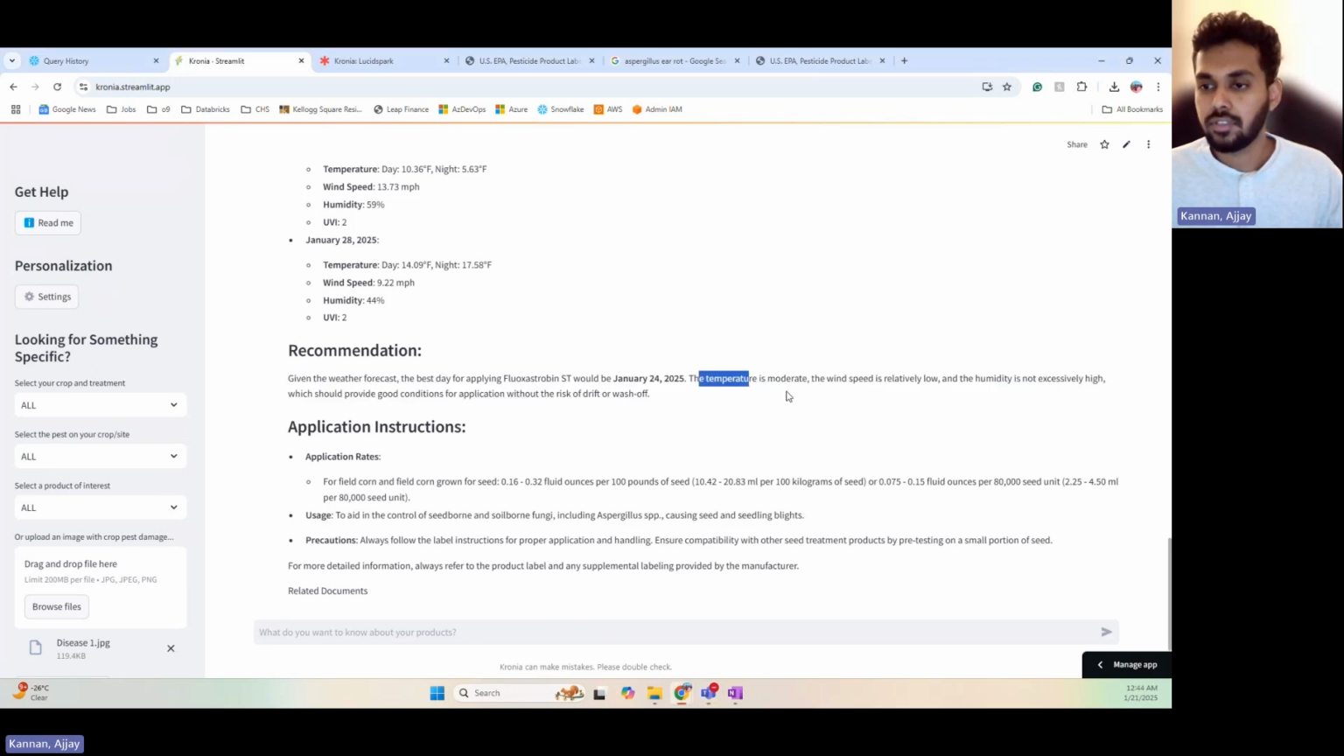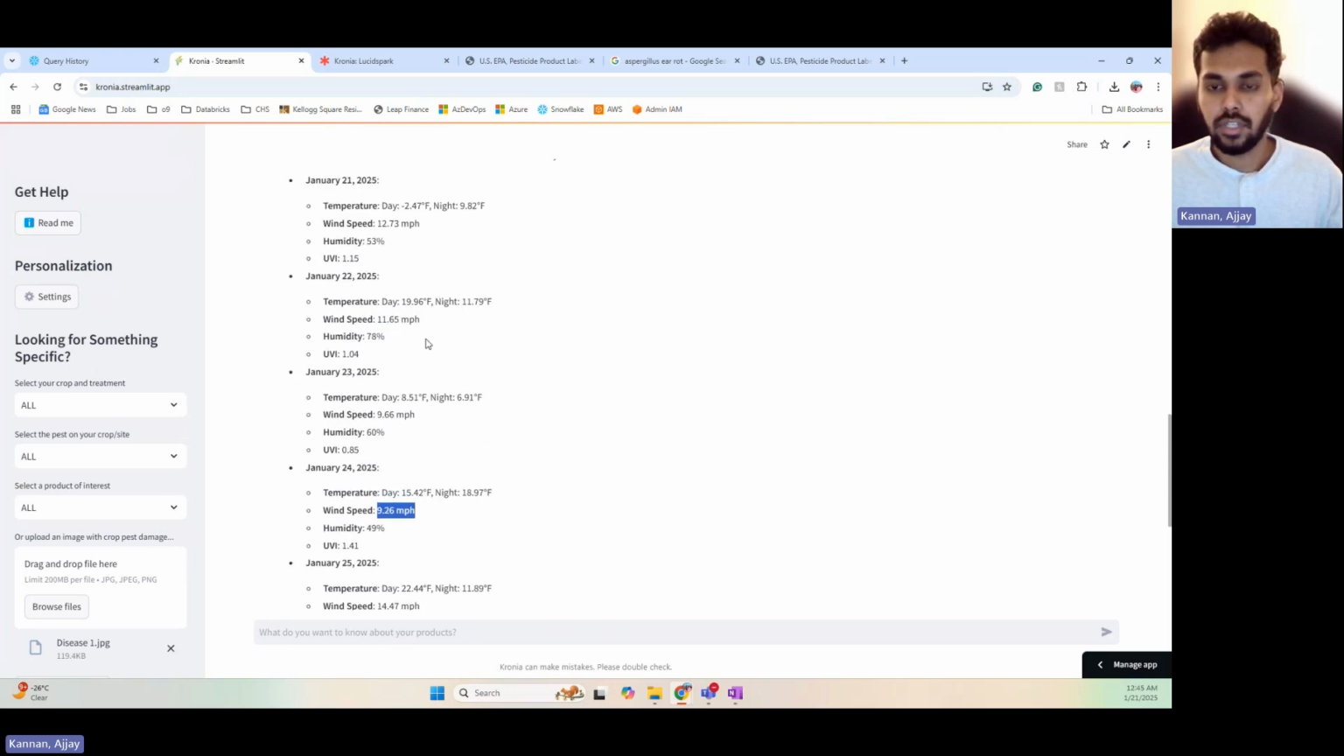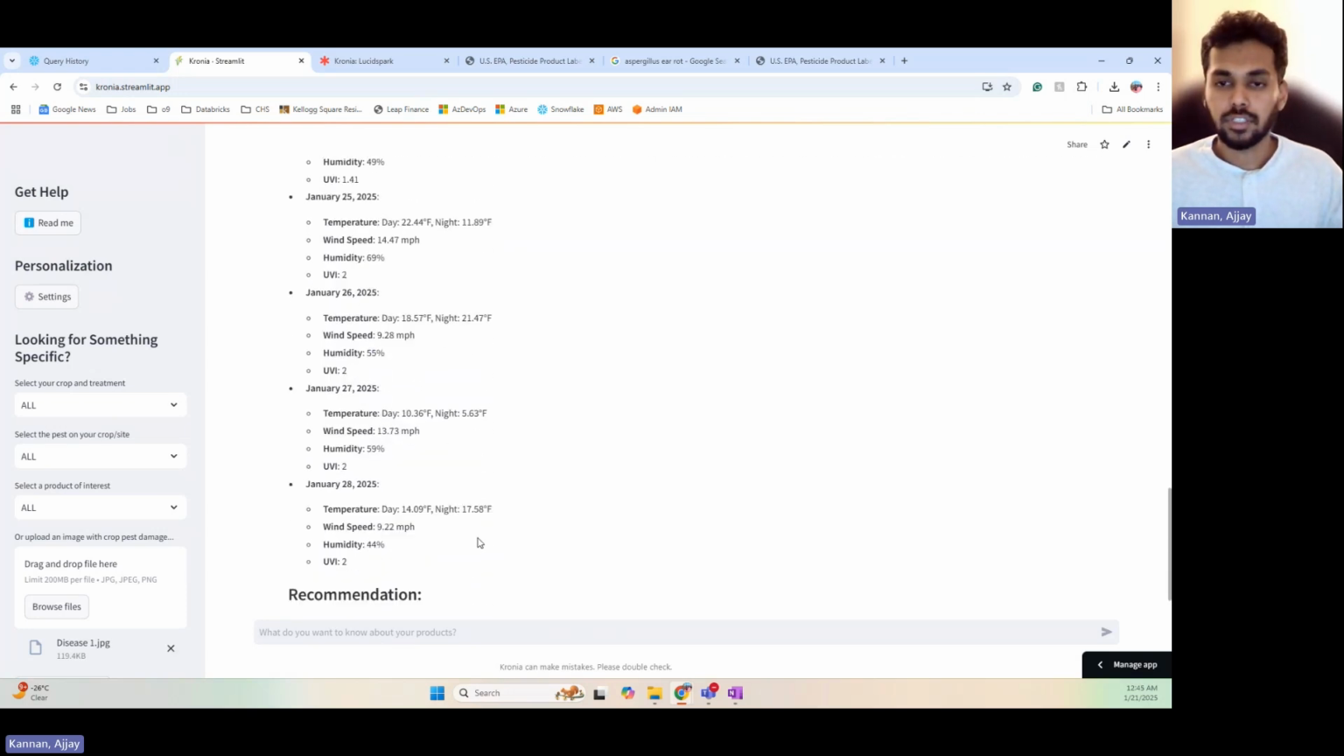It has mentioned that the temperature is moderate and the wind speed is relatively low. And it looks like, yeah, 9/26. This is the next available day with the least wind speed. So that's a perfect response.